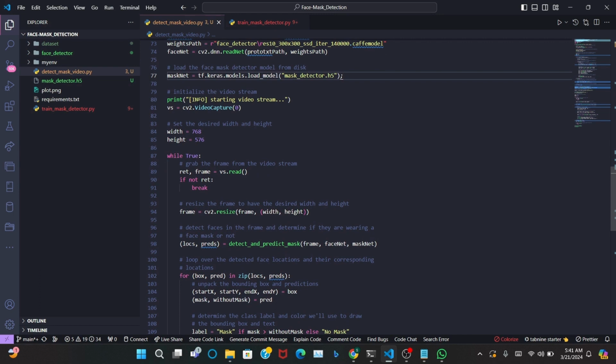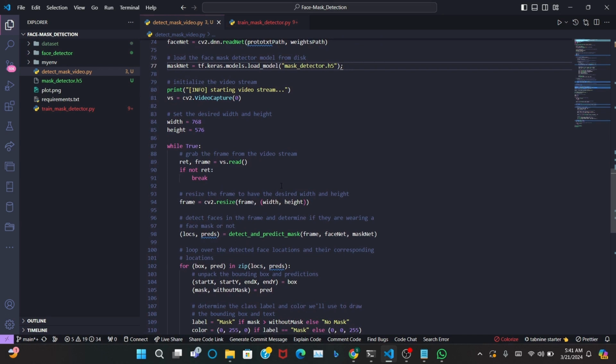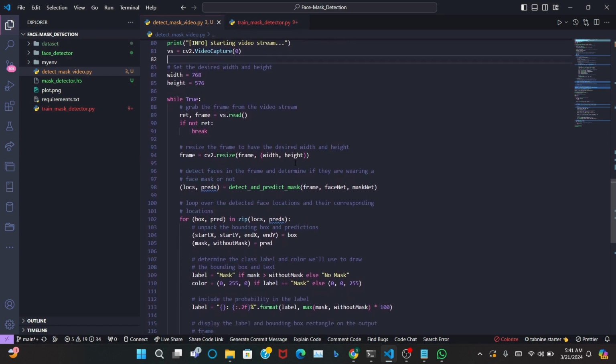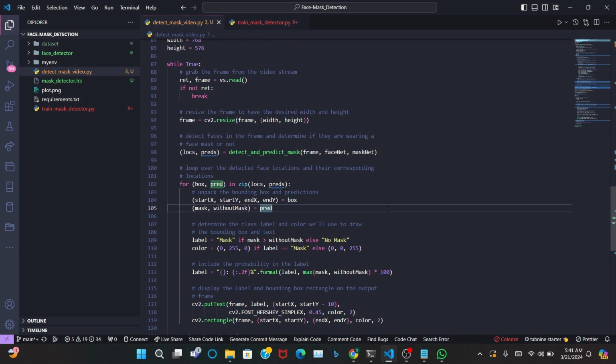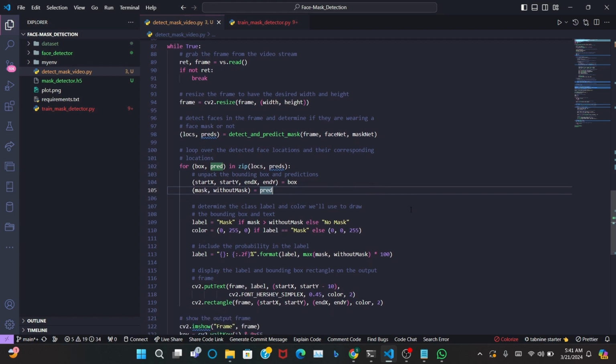Video stream visualization. Initialization: initialize the video stream using the OpenCV VideoCapture function. The index 0 indicates the default camera. This loop is the frame processing loop, which continuously reads frames from the video stream and resizes each frame to a desired width and height.